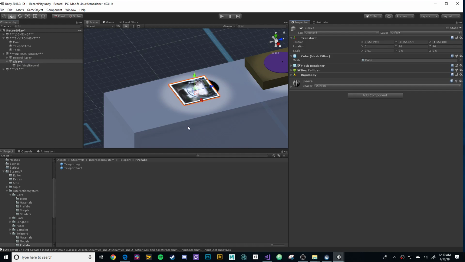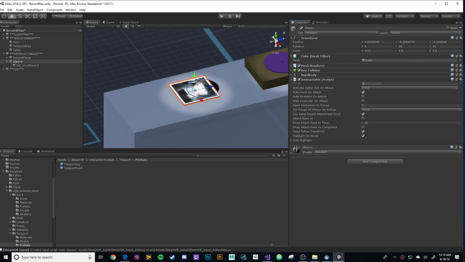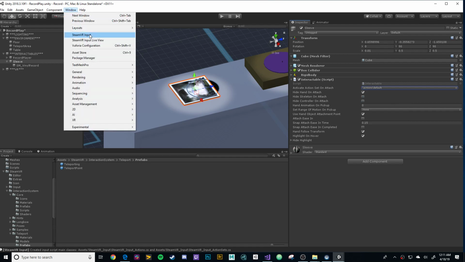Now we add all the VR stuff. The main one is this interactable script. Really the main thing we need to do here is this one, activate action set on attach. We're going to say actions default. These are the actions we generated up here with the Steam VR input.